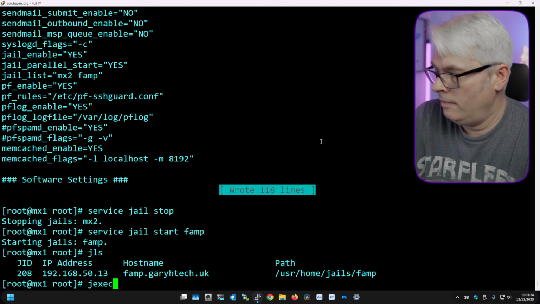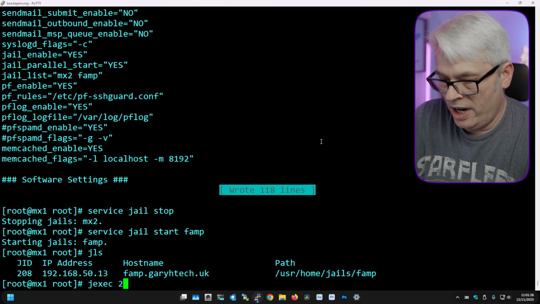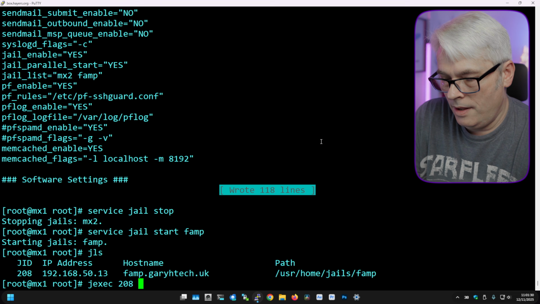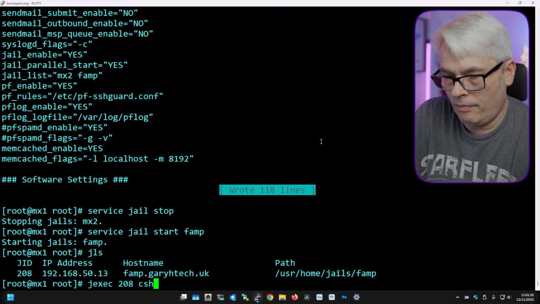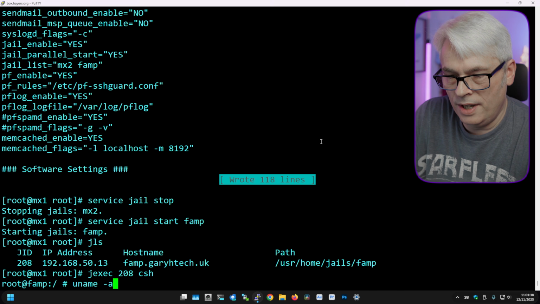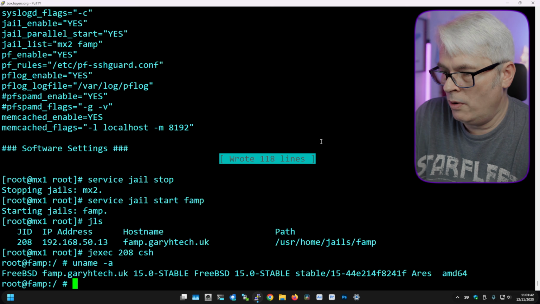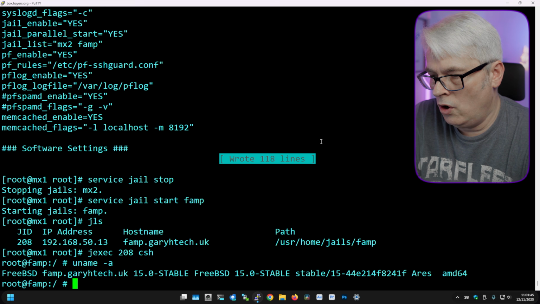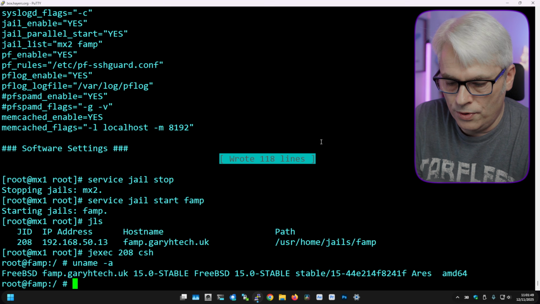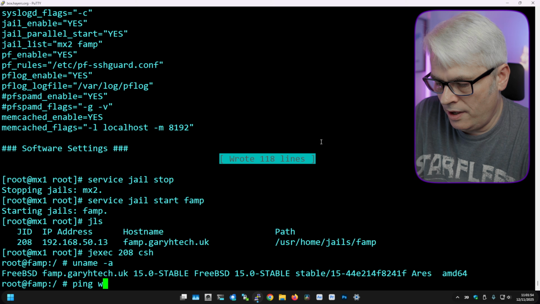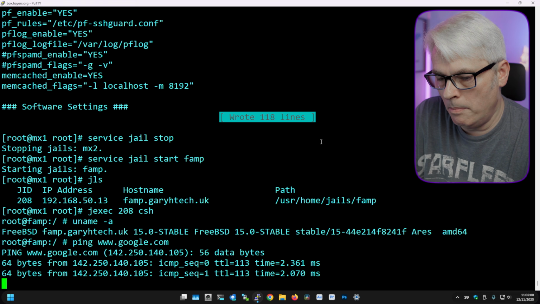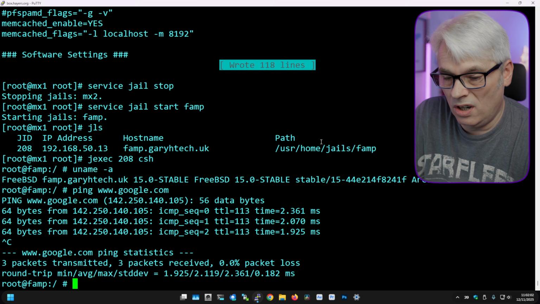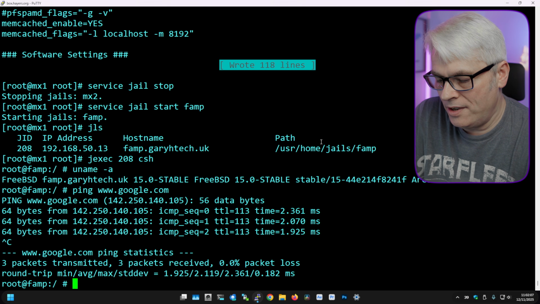How do we get into that jail? Well, for initial configuration, we're going to use jexec, the jail number, and then whichever shell you want. There we go. Let's find out what version it is. It is running on the same version, but I'll guarantee you it is not the same checkout as the host. Anyway, let's check that it's all working. There we go. We can ping. That's a good start. So let's see if we can package add, shall we?